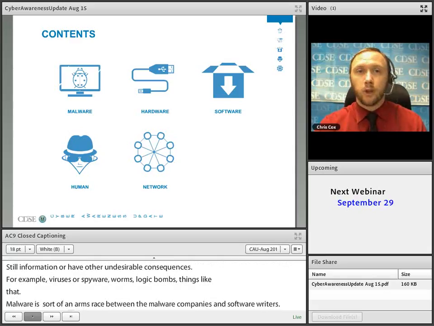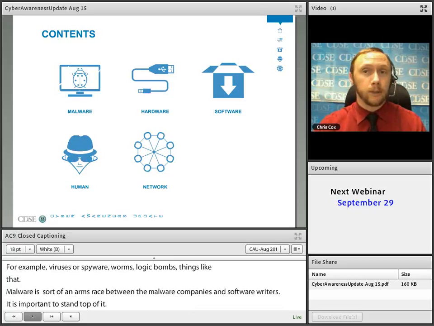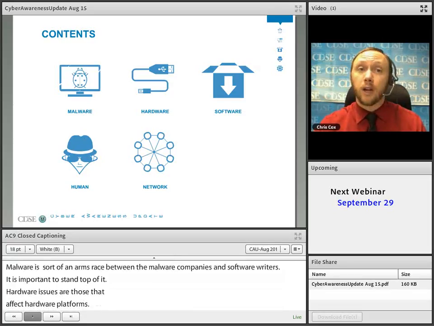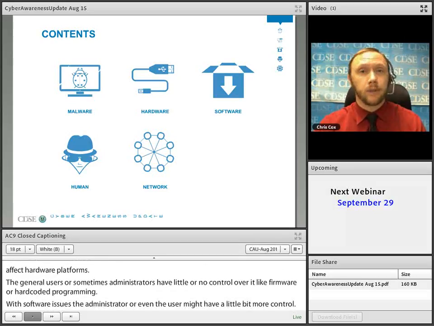Hardware issues are those that affect hardware platforms, where the general users, or sometimes even administrators, have little or no control over it, like firmware or hard-coded programming. With software issues, the administrator or even the user might have a little bit more control. They can disable features or install patches and upgrades in order to mitigate vulnerabilities. Or, in some cases, the affected software needs to be uninstalled.